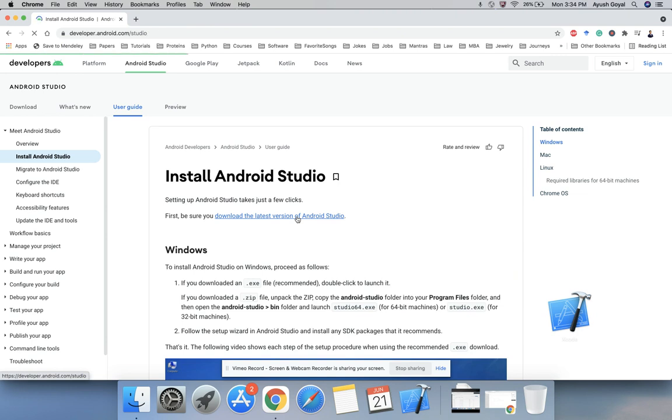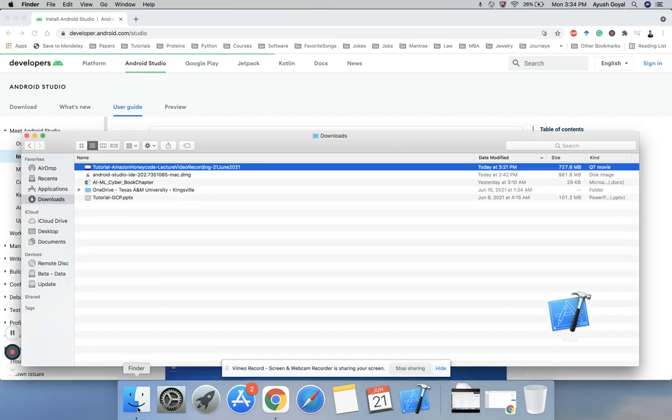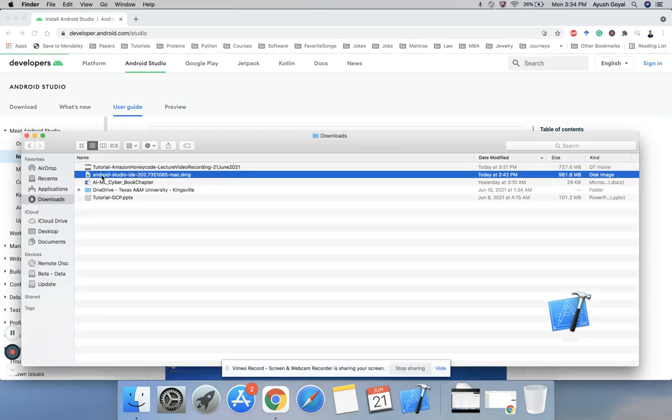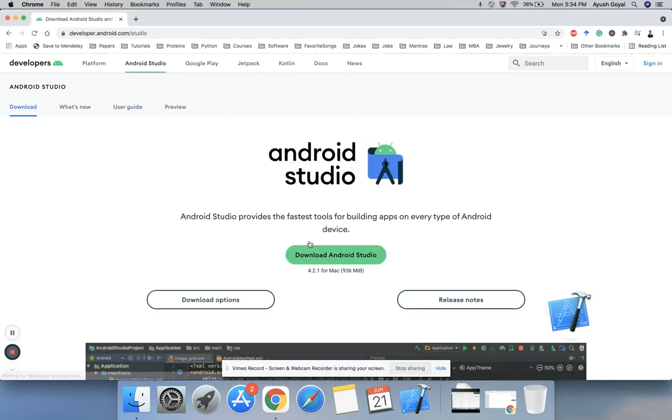I can click on download the latest version of Android Studio. It should automatically detect your operating system. I'm on a Mac, so it should automatically detect that I'm on a Mac, and it should download the DMG file. I've already downloaded the DMG file right here, android-studio-ide mac.dmg. If you're on Windows, it should automatically detect that. So it shows me 4.2.1 for Mac.